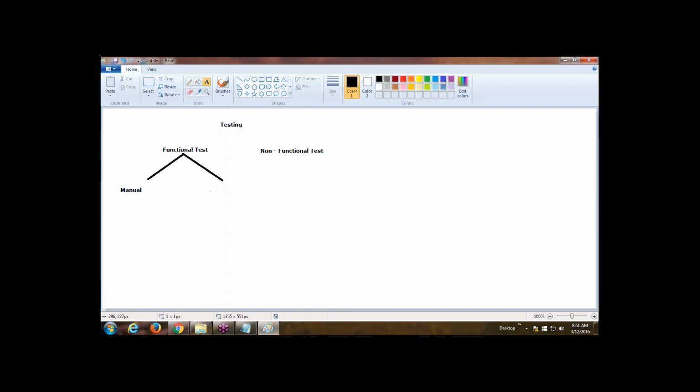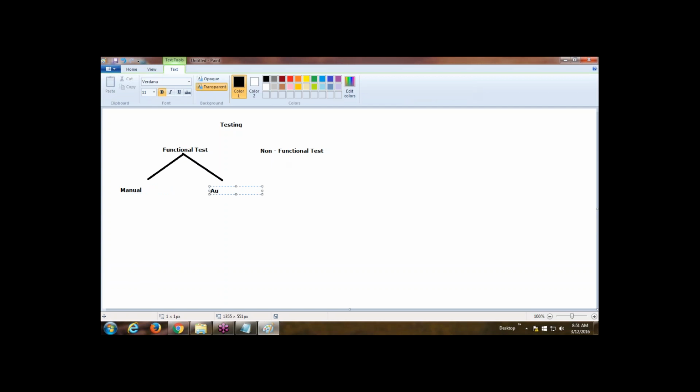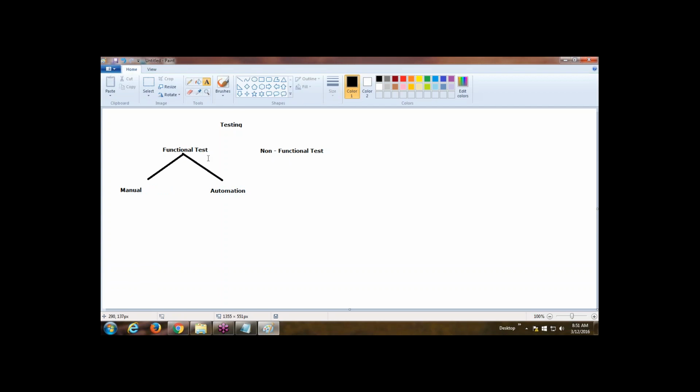Some parts we can check with automation. In functional testing, we can check our application either manually, or we can use automation scripts also. Some automation tools we can use. So what is automation, what is the need of automation, why are we using it, and which kind of tools do we have?